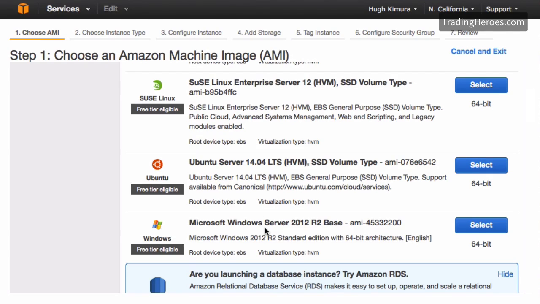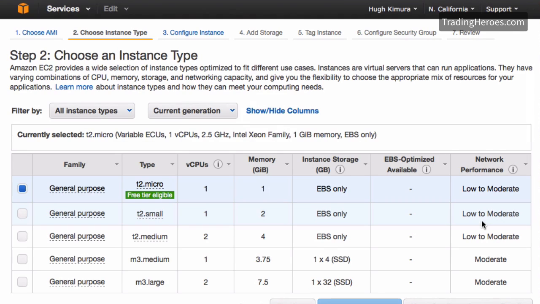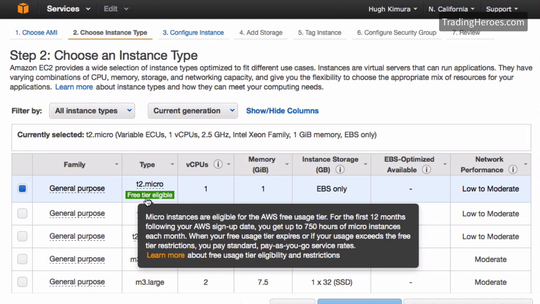I found that although I like Ubuntu better, Windows Server is actually an easier setup and it's easier to connect to, so I'm using that instead. Although I really hate Windows, this is one instance where I use it. So I'm going to go ahead and use Server 2012 R2 Base. Select that, and then you want to select the free tier eligible instance.